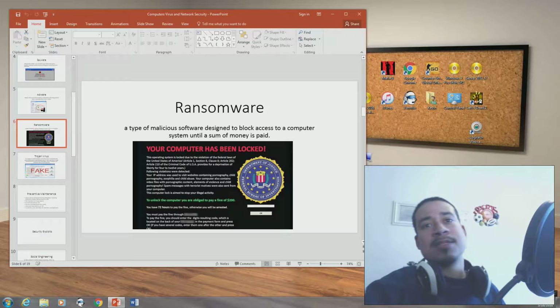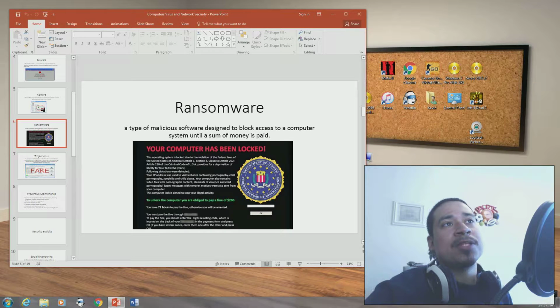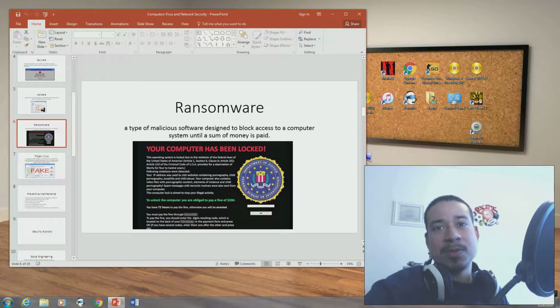We also have ransomware. Ransomware is a type of malicious software designed to block access to a computer system until a sum of money is paid. I don't know if some people have seen this before, but this is ransomware. This is what it does. If your computer has been locked, it gives you this crazy nonsense, like the shield of the Department of Justice. It's just a bunch of nonsense. I don't even believe this crap.